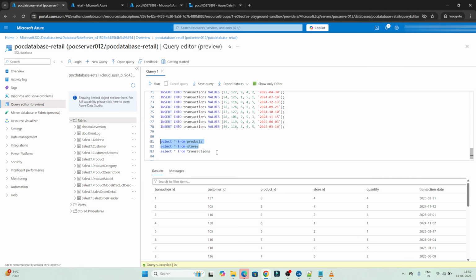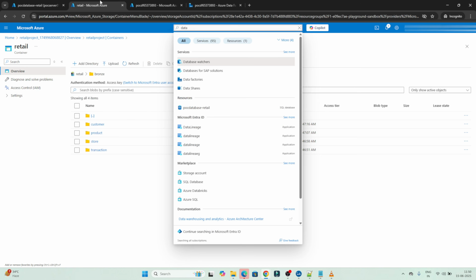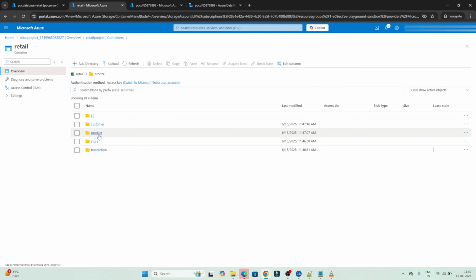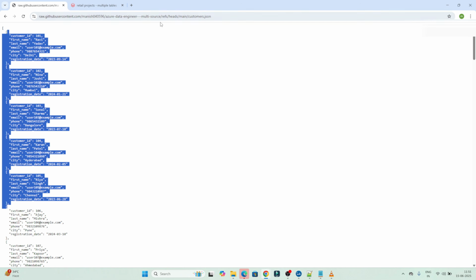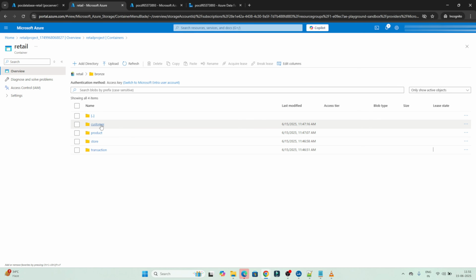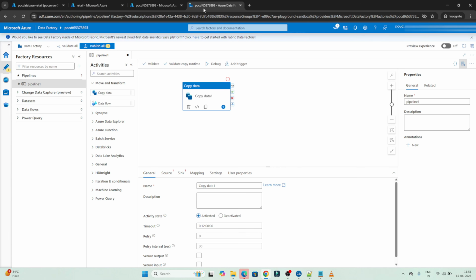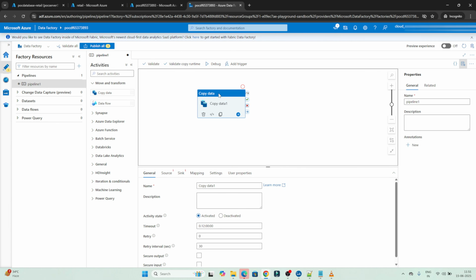In the SQL DB we have this three data, right? That we have to bring into the Azure Data Lake Storage, into these three folders. That is the first thing. And the second thing is we have data that is available in this API that we have to bring into the customer. So for that we have to create a pipeline. So I am going to create one copy data, and let me give the name as store.